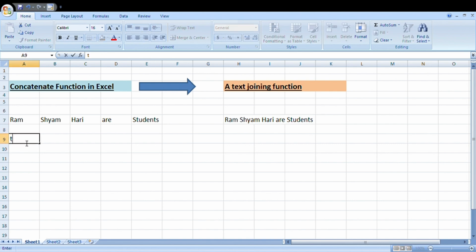We provide you the next example. The example is: the fox jumps over the dog. We join these different cells into one sentence by using the CONCATENATE function.